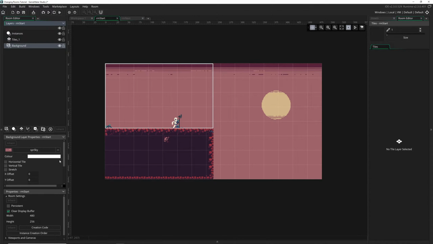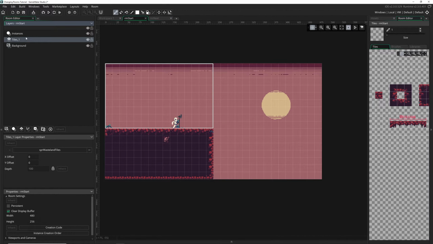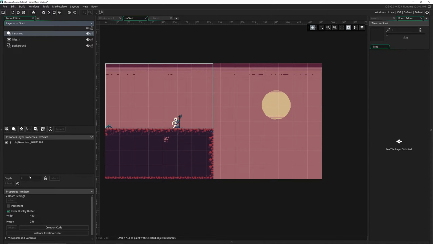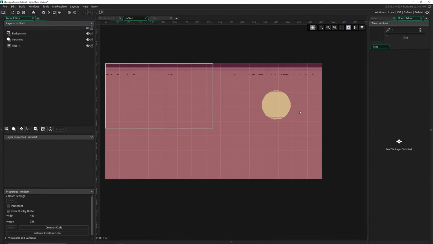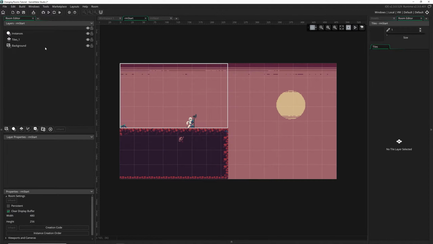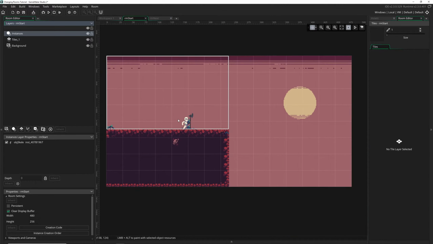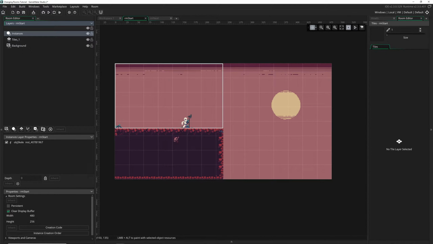So the order of these matters because they all have a property called depth right there. This depth is 200, this depth is 100, and this depth is 0. So if I brought my background up, it would actually get rid of everything else, which is no good. So the depth starts at a higher number, which is kind of further away from the screen, and a lower number is closer, which is going to be important because we're actually going to create an object that has a very low depth when we make our fade. So that's something that you've just got to remember.